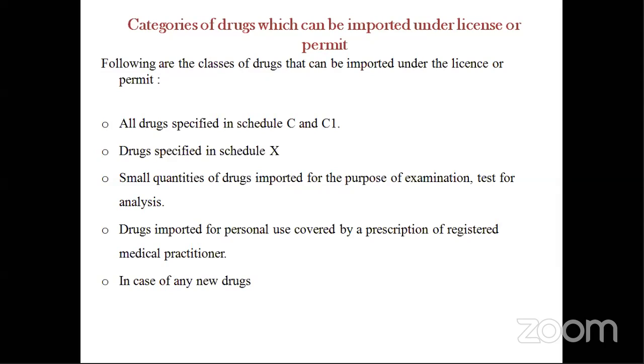Schedule C consists of some injectable and ophthalmic preparations, and Schedule C1 consists of some biological products, but should not contain any injectable preparations. These types of products should be handled carefully during export and import, because these are directly in contact with our body or systemic circulation. When you handle parenteral preparations, they come directly into our systemic circulation. It is directly injected into our systemic circulation.